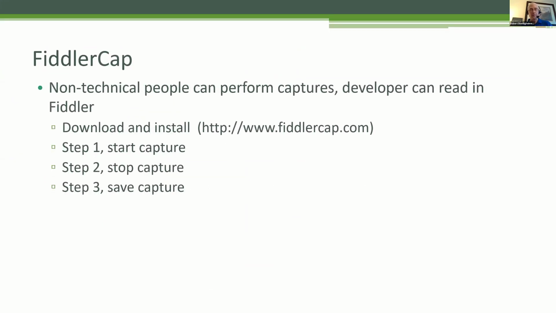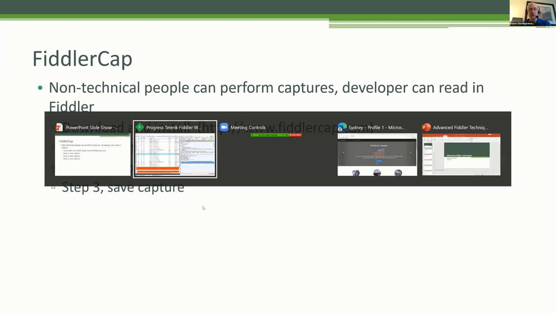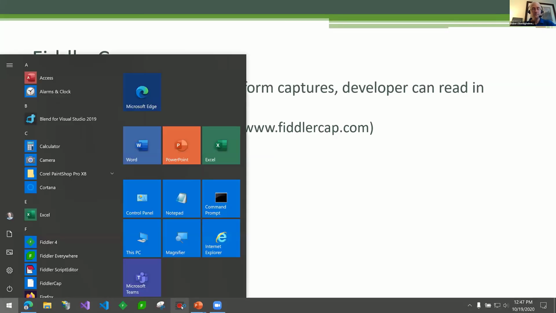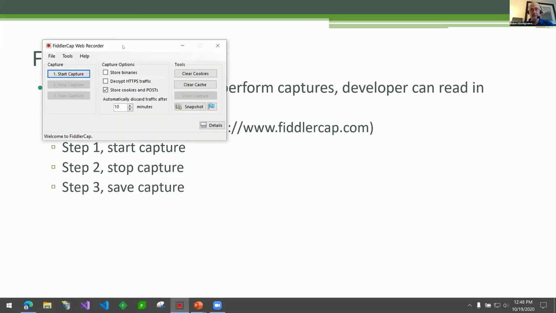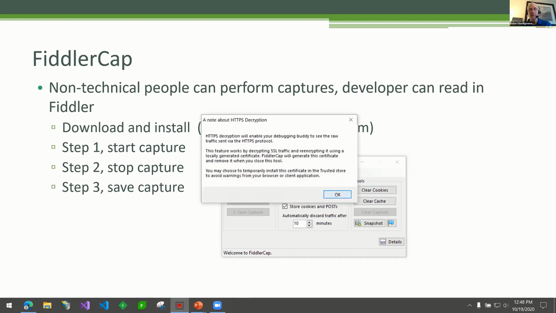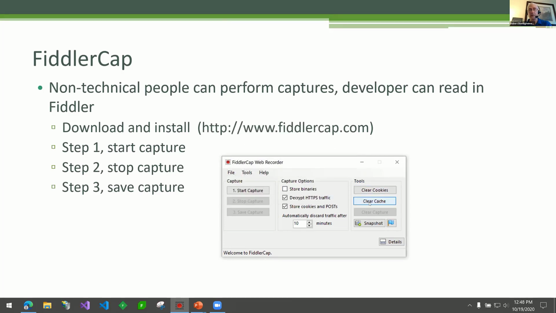I'll briefly talk about Fiddler Cap. So I talked about if you have non-technical people that you need to perform captures for you, this is a tool that they can download. So let me close Fiddler. And what's nice about it is it's meant for non-technical people. So I'll often have to contact someone and say, make sure you clear your cookies, make sure you clear your cache, make sure that you can decrypt. I mean, all of this stuff is various levels of difficulty for non-technical people, but it's very easy for them to say, okay, I want to decrypt. It'll walk them through that. They can clear their cookies, clear their cache.